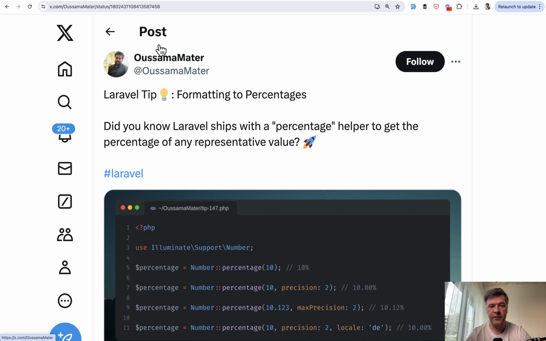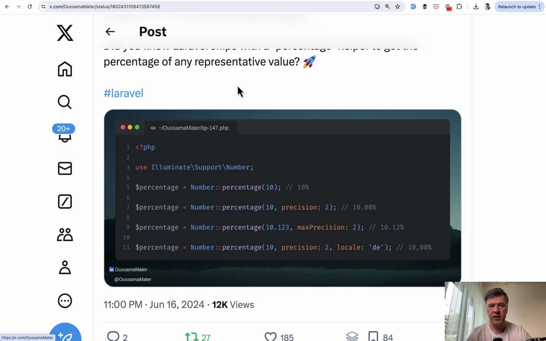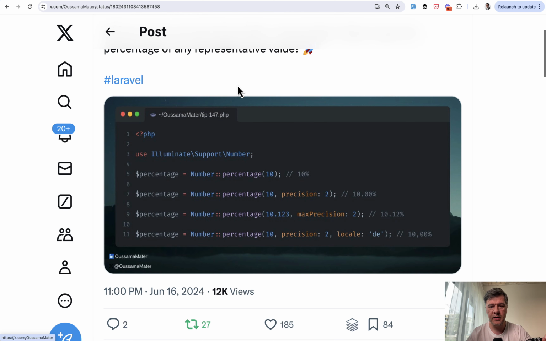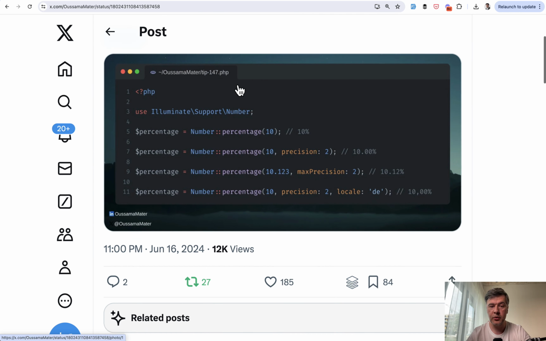The next tip comes from Osama, formatting to percentages. Number class was released, from what I remember, in Laravel 10, some minor version of Laravel 10, and I have a separate video about that, and I will link that in the description below. So one of those methods of that number class is percentage. So if you have any number from your database, for example, you can format that with precision or with max precision, or even down to locale to format that with comma, for example, in this case for German language.